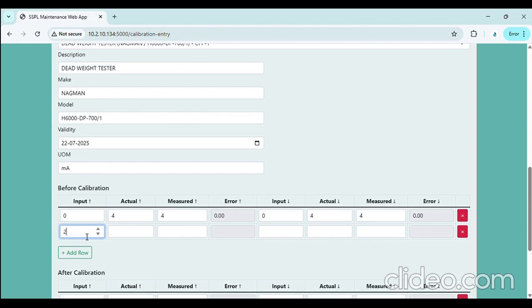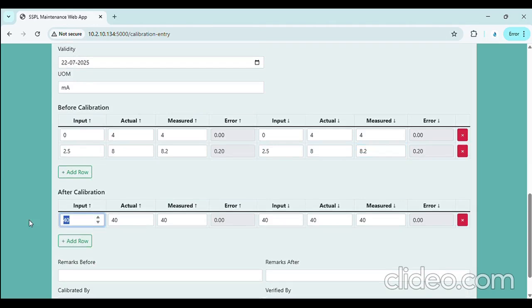2.5 kg, it should be 8. Should be 8. So after calibration, we have to enter 4, 4.